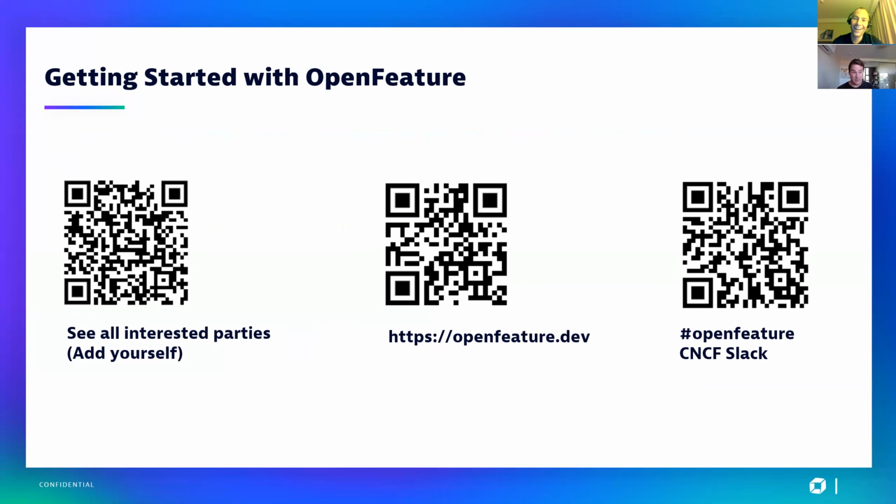Yeah, so that QR code, all of the interested parties are listed on there. Basically, that is the easiest way, if you're interested, to stay in the loop with the project. And also, as we say, it's open source, so we need your viewpoints. What works? What do you need? What do you like? What do you not? The interested parties list is a great place to start and add yourself. OpenFeature has its own website, openfeature.dev. And then if you want to chat and get involved, then we are OpenFeature on the CNCF Slack channel.